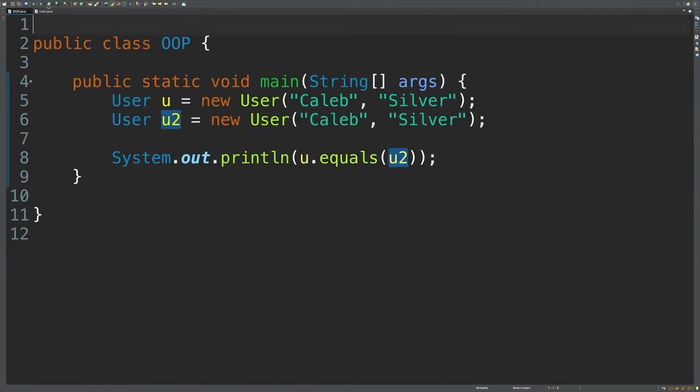So let's run this, and just to make sure we're invoking it right, u.equals(u2), run, and we get true. If we went ahead and changed one of these values, so we run it now, and we get false. So that is how you override equals.